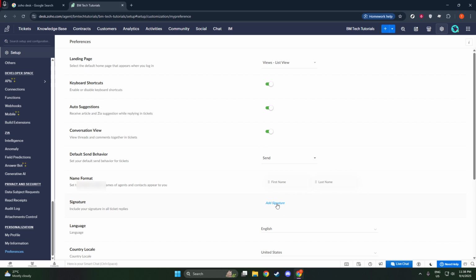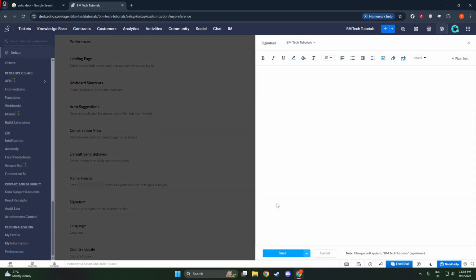Now, while you're in the Preferences area, keep an eye out for an Add Signature button. This feature is usually prominently visible. Clicking Add Signature will open up a new window where you can start crafting your custom email signature. This is your opportunity to express your personal or brand style. Think of it as your digital handshake.